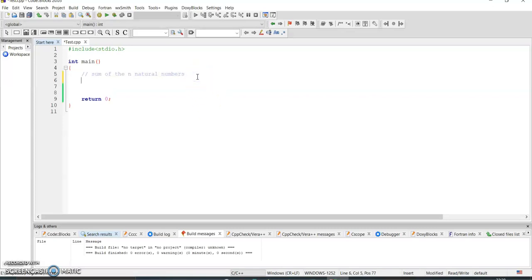In mathematics, if we have n natural numbers, then the sum is given by n into n plus 1 divided by 2. That is what we know in mathematics. Simple. So we can easily do this. If it is given that n is 10, then 10 into 10 plus 1 divided by 2 is equal to 55.